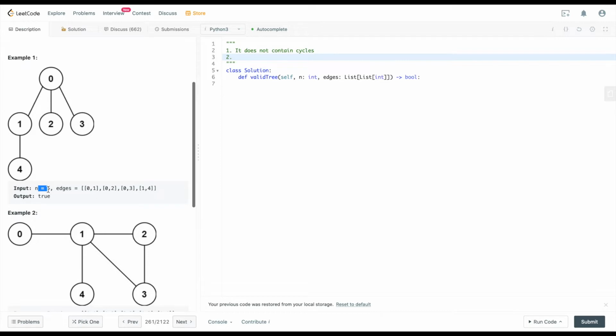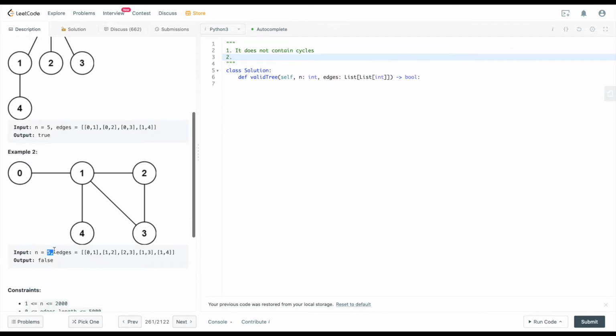so they give us n right here. How many edges are there? There's 1, 2, 3, 4, which is correct. And for here, there's 5 nodes, but how many edges are there? There's 1, 2, 3, 4, 5. So actually, the number of edges should be exactly n minus 1 for it to be a valid graph tree.